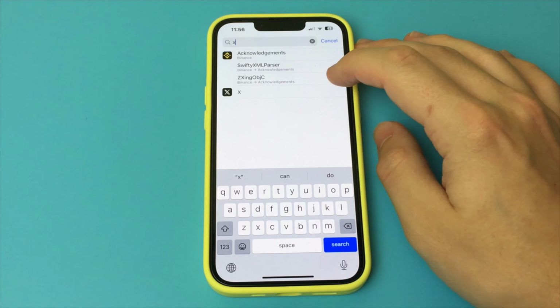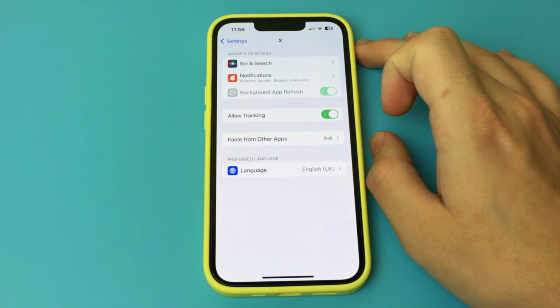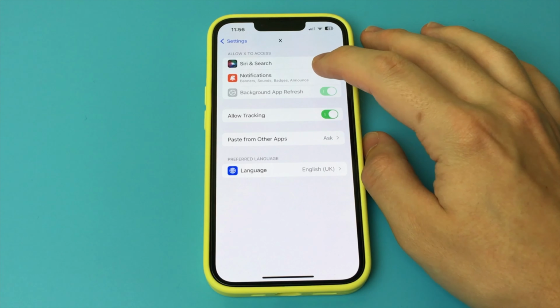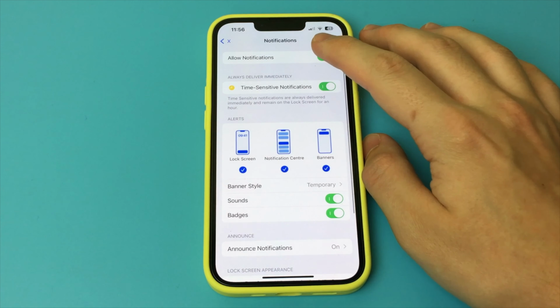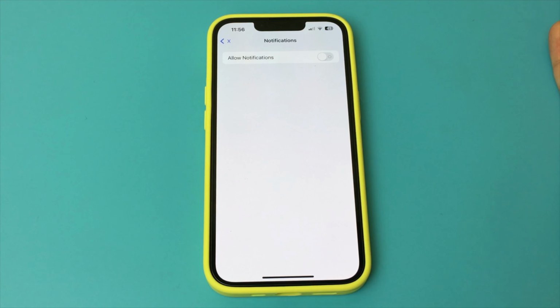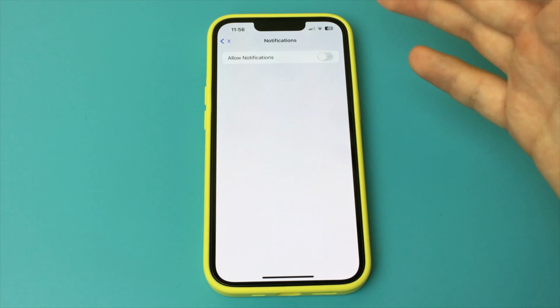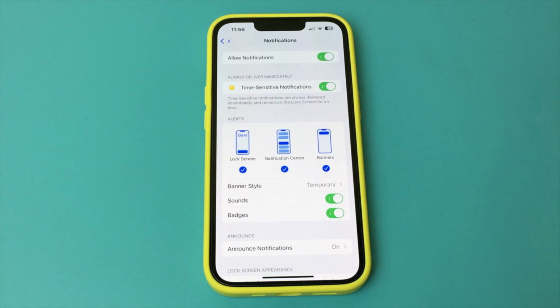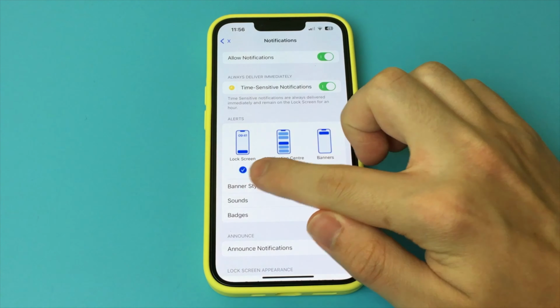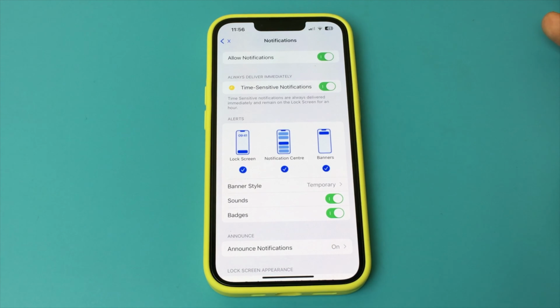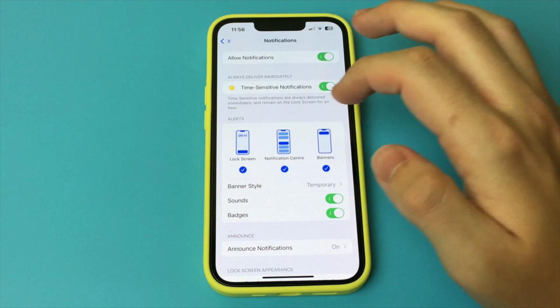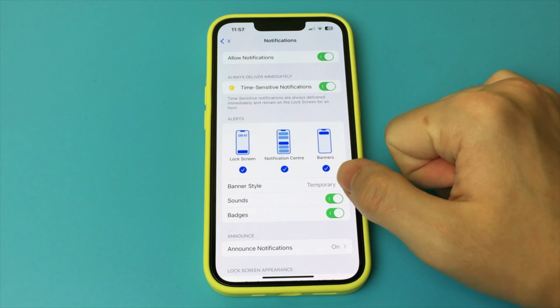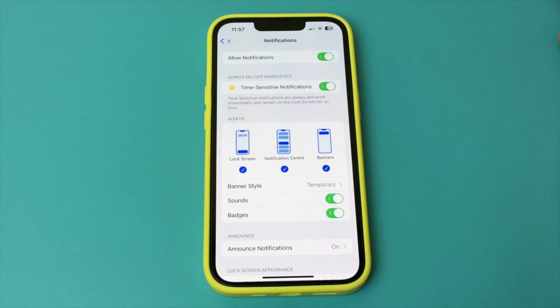Now here we go up, click on search, and here we just find that application we're interested in, which is our Twitter. Open it now. Here there is an item, notifications. Click, and here we click allow notifications, and with this method you can disable notifications. Or you can enable them, and here you can disable some specific notifications that still come, for example, lock screen or banners, or make them come without sound.